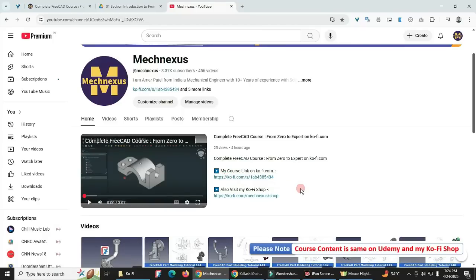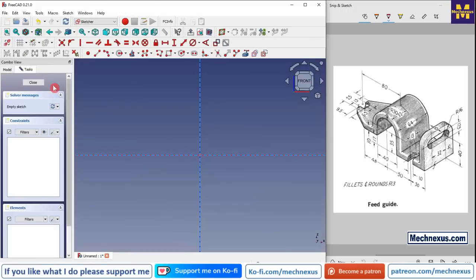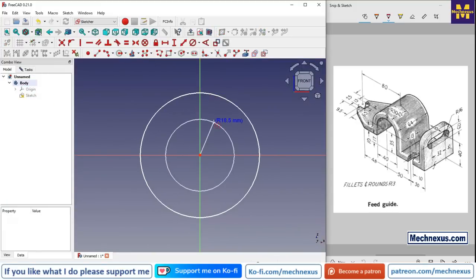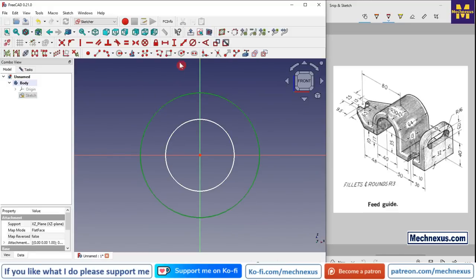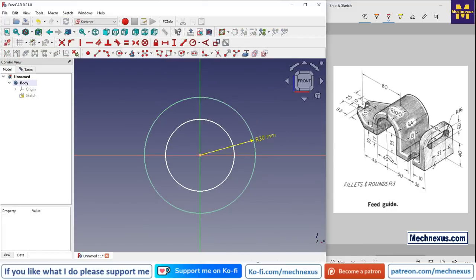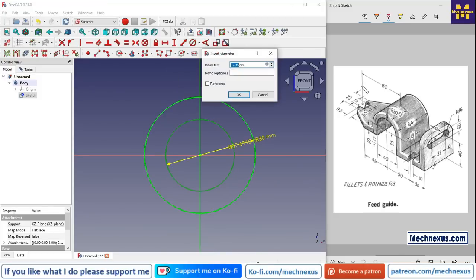Here I have created my body, and I will select the origin plane, select this front plane, click on sketch, and hide my origin plane. Now here I will create the two circles. The outer radius is R30, so we will select the diameter and give the radial dimension of 30, and the inner one is of diameter 40, so we will select the diameter constraint and give it 40.